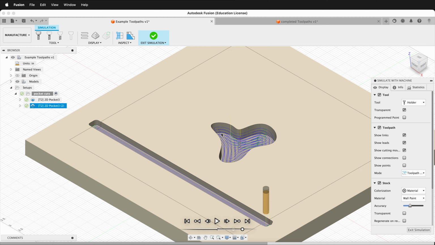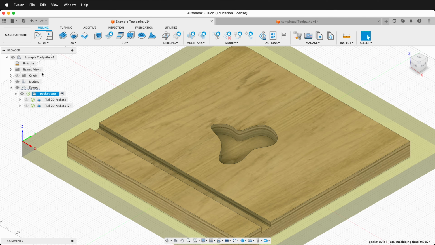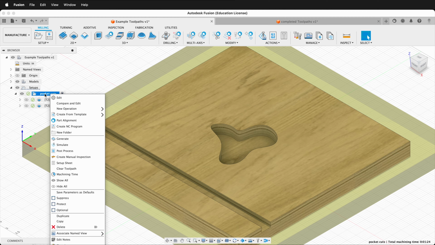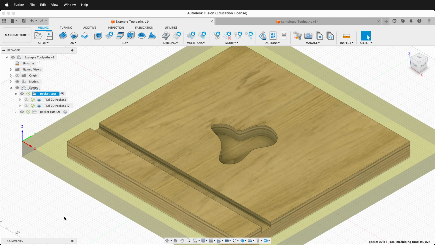If we Z from the bottom, then we will have variations in the thickness of the stock and the material that won't give us the most accurate cuts. So now I'm going to exit the simulation. Now we need to make a new setup so that we can zero from the bottom. The most accurate way to do this is to duplicate your previous setup. So I'm going to right-click on the setup and click Duplicate.